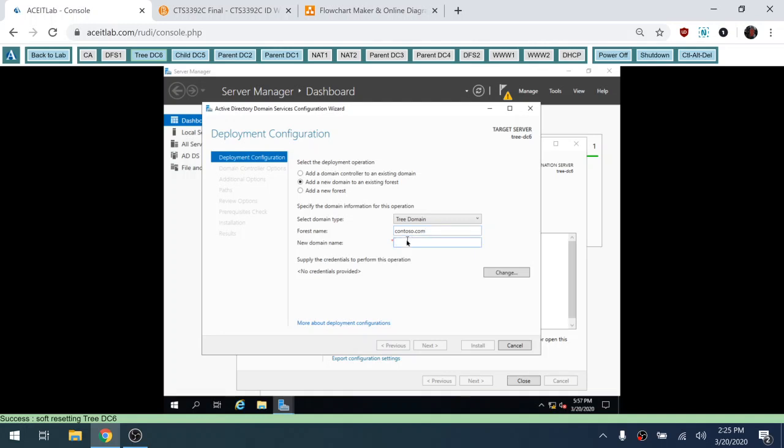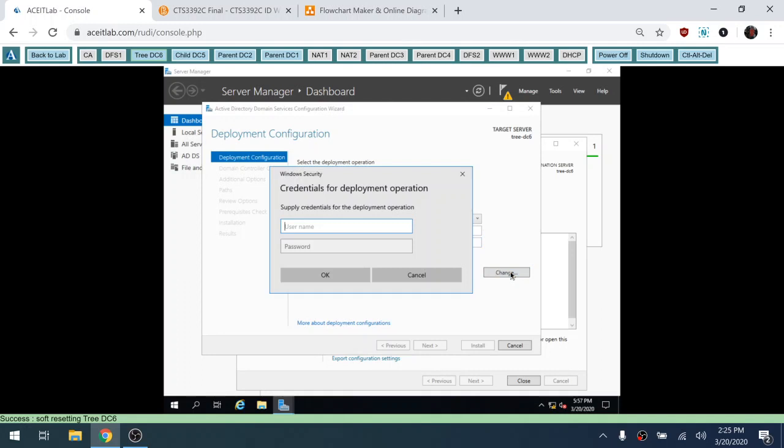This is Microsoft's tree domain example, adatum. So I have to put the fully qualified domain name. So contoso.com, adatum.com, and we need to supply the enterprise credentials, the enterprise admin, because this is the only account that can create new domains.